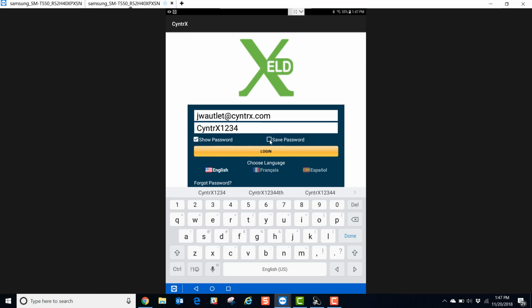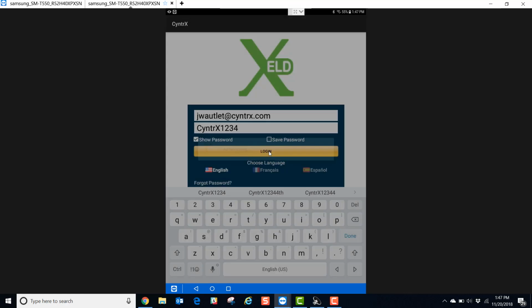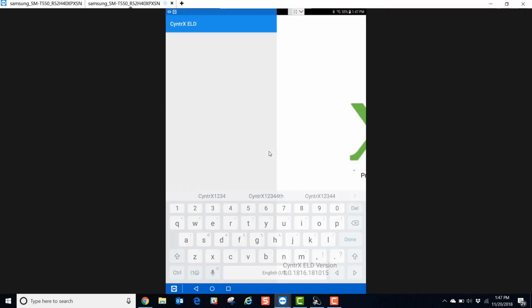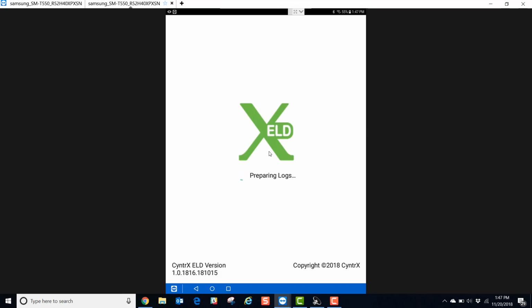So once you have entered your login ID and password, you go ahead and you click login. It's going to sync up your logs and prepare your logs. This may take a couple minutes, so be patient.